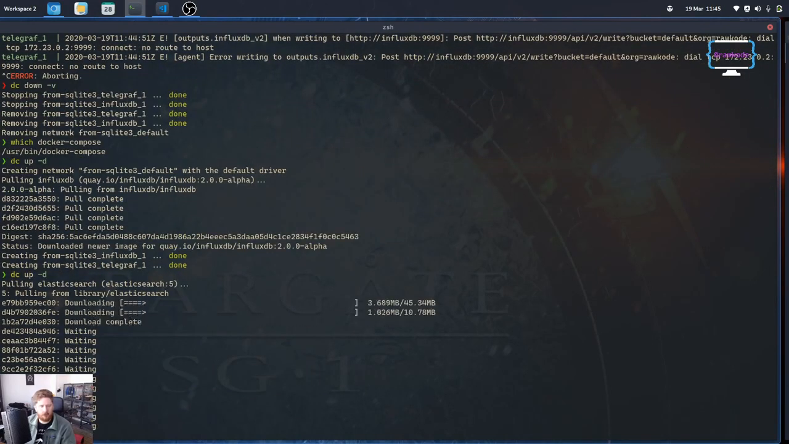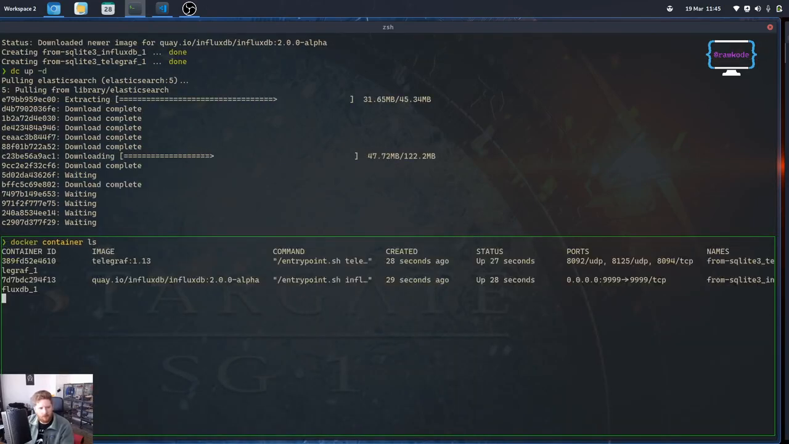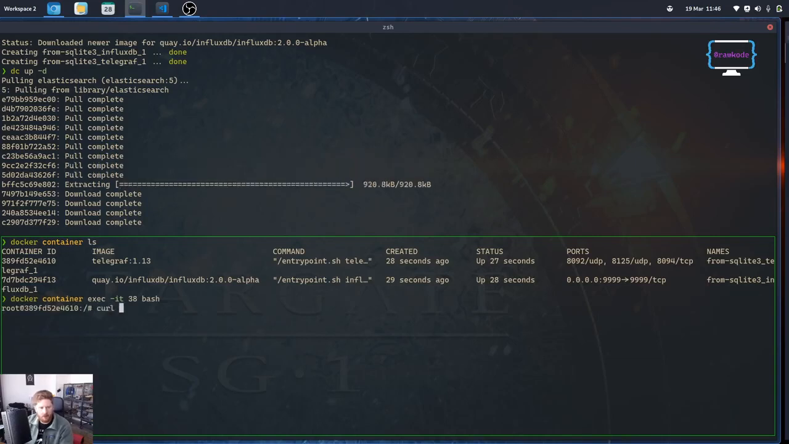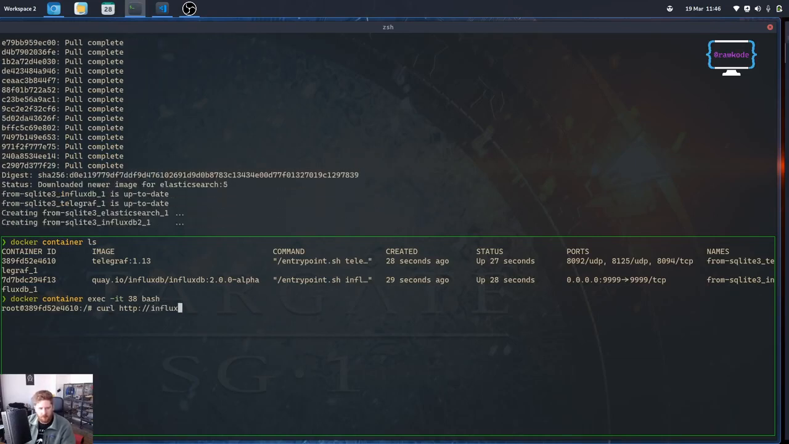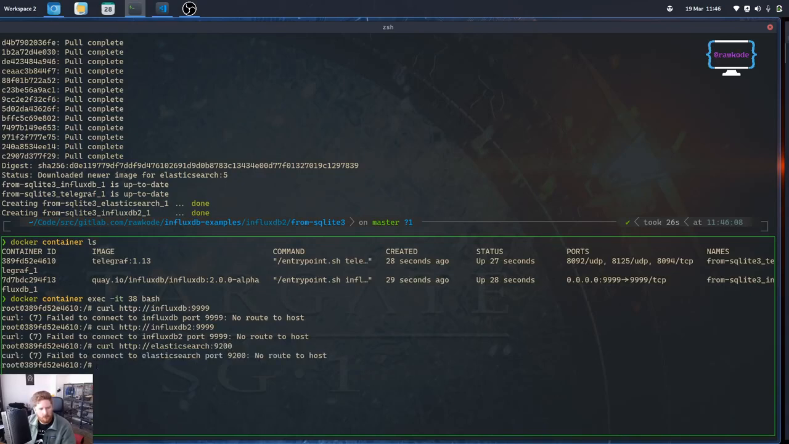It did work. Cool. And let's get another tab. And let's go inside. Use the long version. Let's go in Telegraf, bash. So we should have InfluxDB available on 9999. Failed. We should have InfluxDB available there. Failed. We should have Elasticsearch available in fact. No, that's the wrong port. 9200. Right.